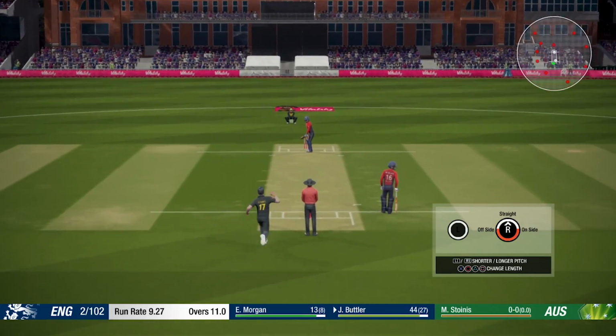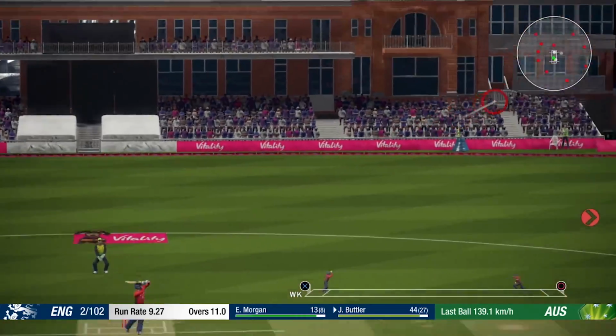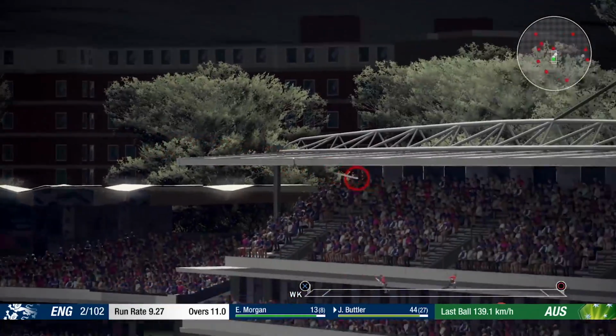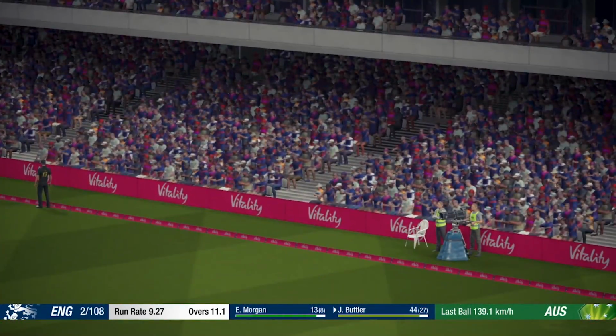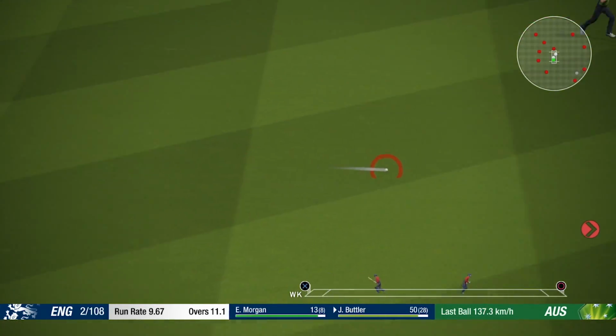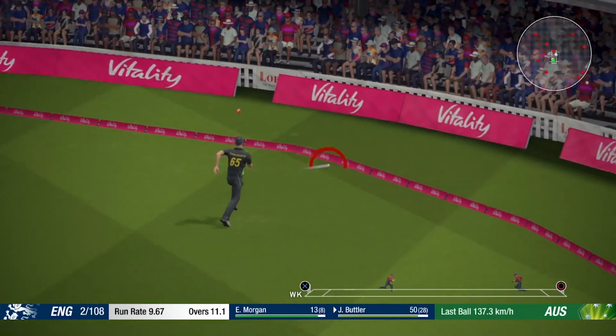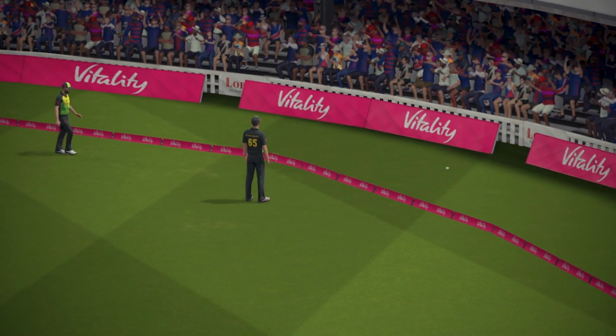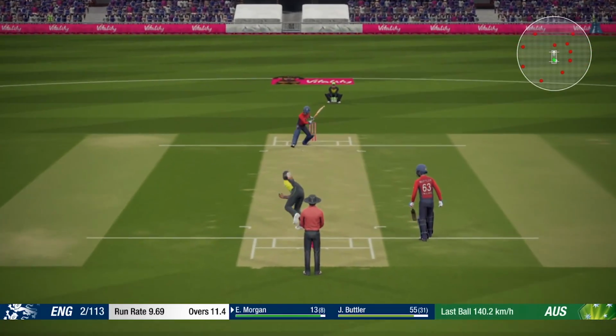So there's the 100 up in 11 overs. And Butler with a big 6 square brings up his half century. 50 from just 28 balls. It's been a pretty good innings. And he's got the skipper, Owen Morgan, at the other side.